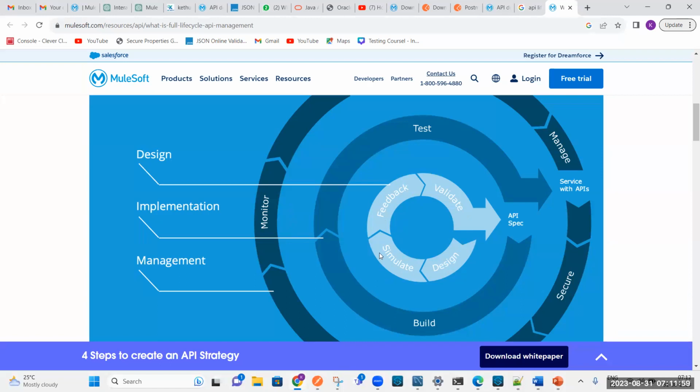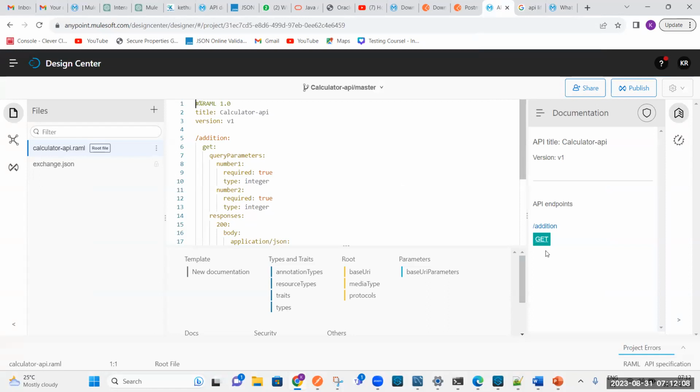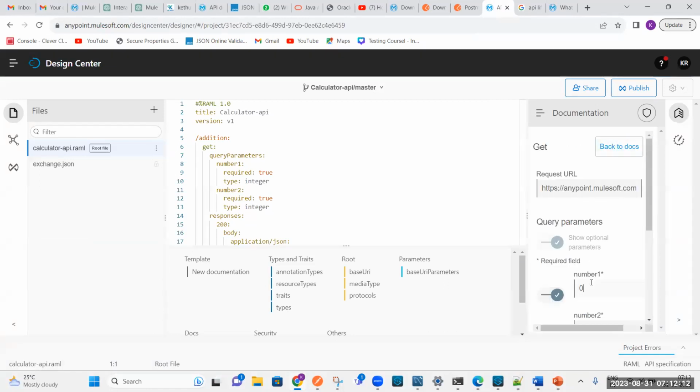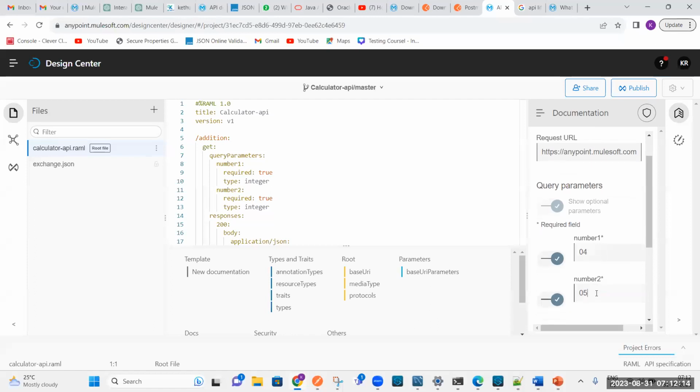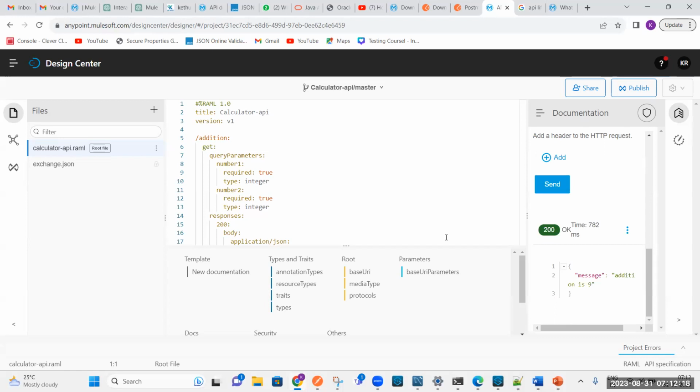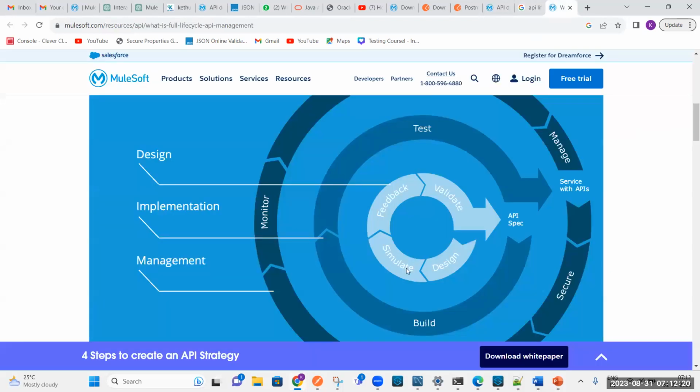Then what we did, we need to simulate it. Simulate is nothing but we need to test our API. Okay, so see, we designed this API, we simulated. Simulate means testing, right? So this is also done. So we got output. We tested, it is working fine. Now what is the next step? Feedback. So who will give feedback?